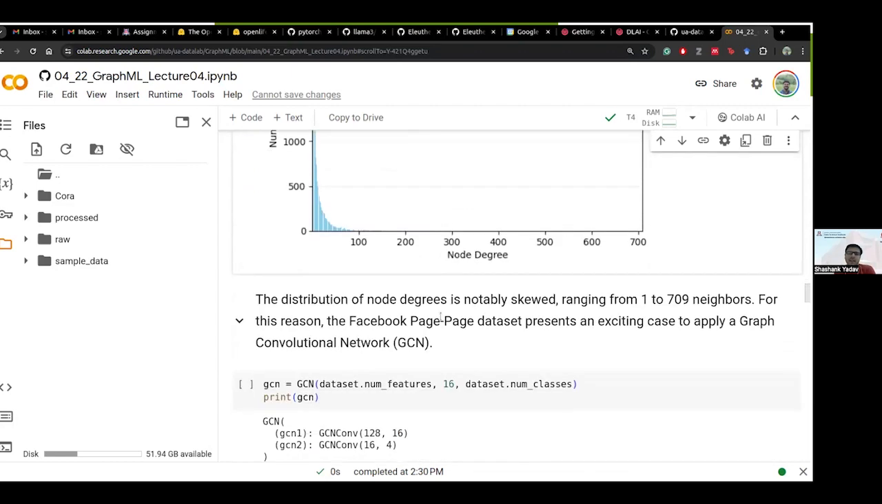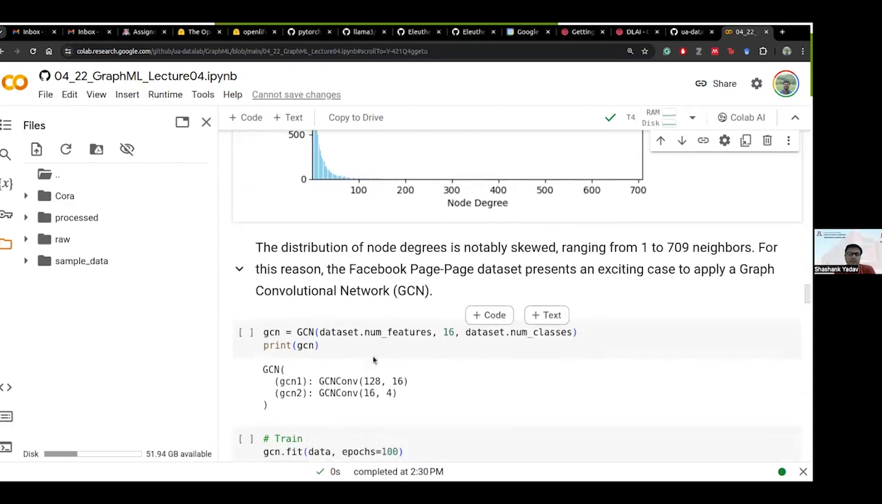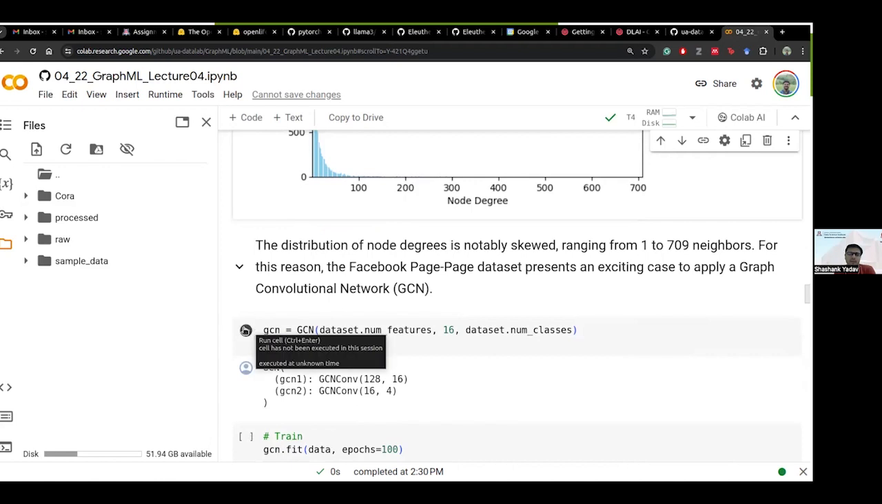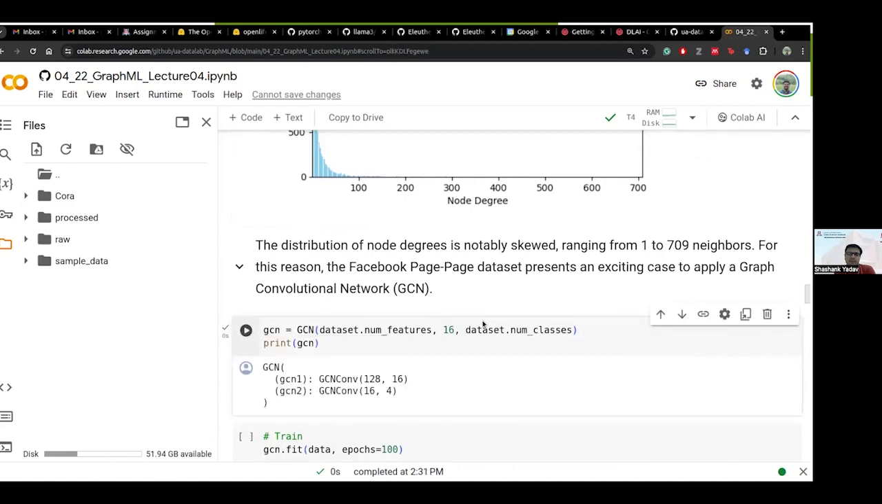And this is a great example for graph convolution network, because we are now normalizing the adjacency matrix by the degree. So we expect this network to do better than our vanilla graph neural network. Similar to previous examples, we call our GCN layer. We start with each node having a feature vector of 128, and in the next layer it's modified to a feature vector of length 16.